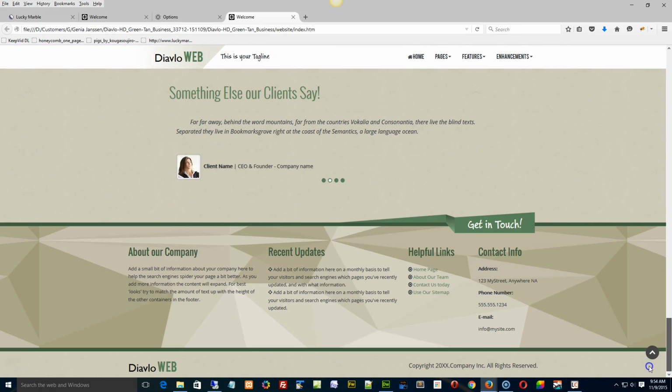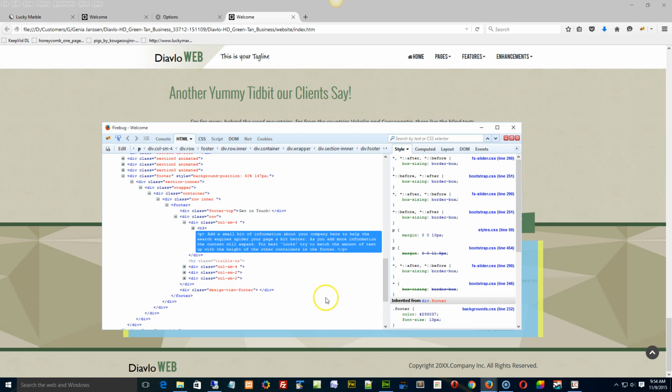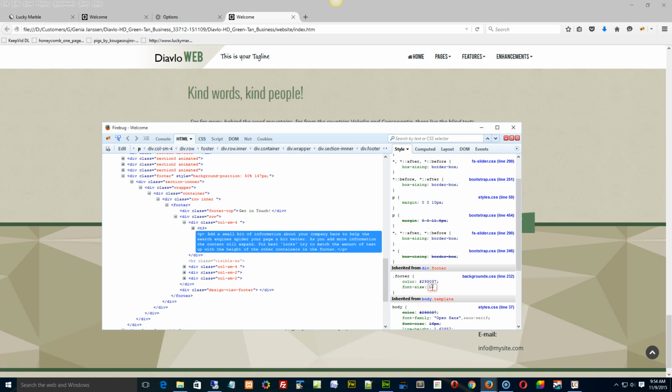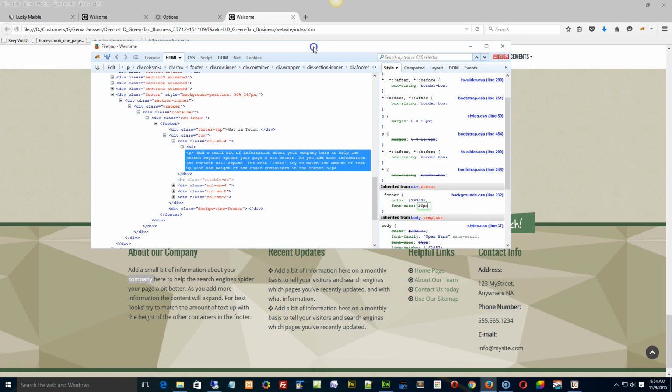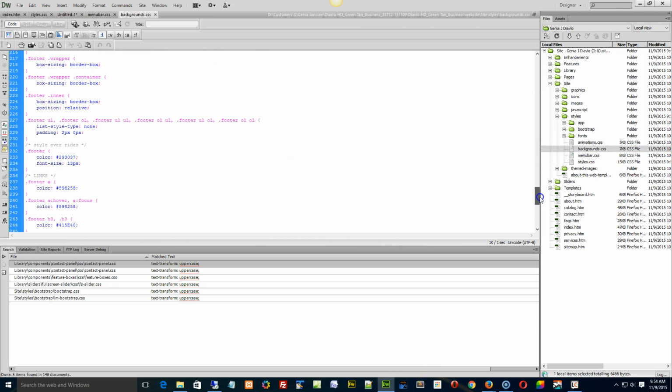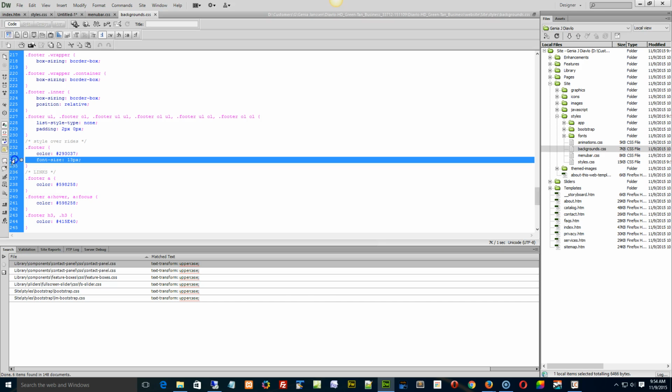And I always use Firebug simply because I don't know where half the stuff is, because I do so many templates, right? I can't keep everything in mind. Now this is using, there it is right there, footer, font size of 13. So in the backgrounds.css, line 232, let's just see if this changes the font size here. 16px. Yep, that did it. So backgrounds, starting on line 232, there it is right there.